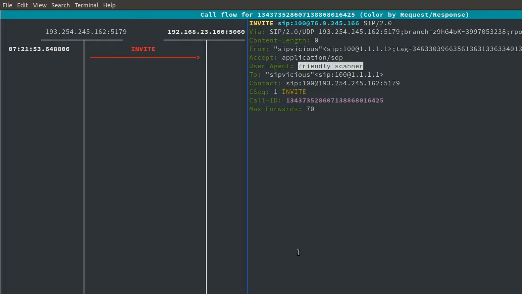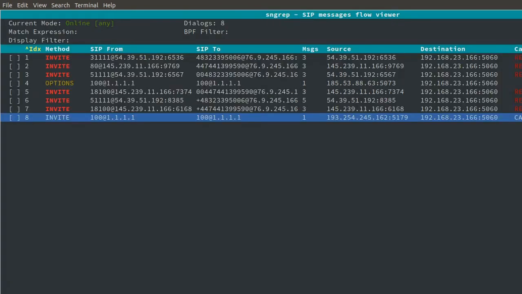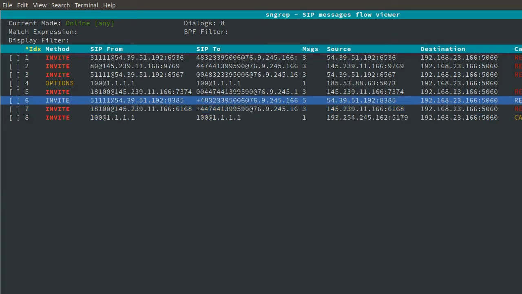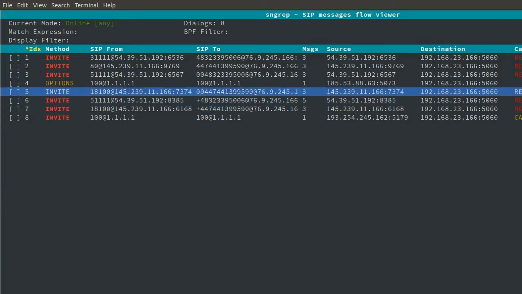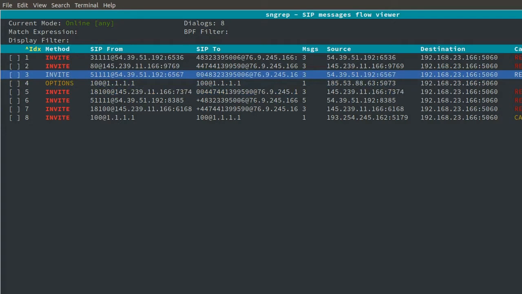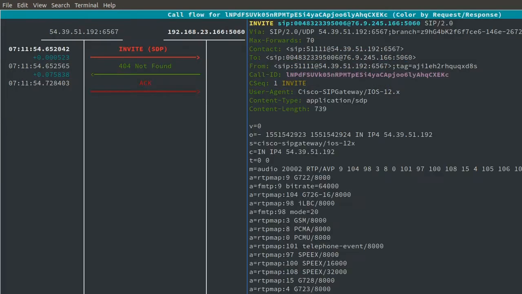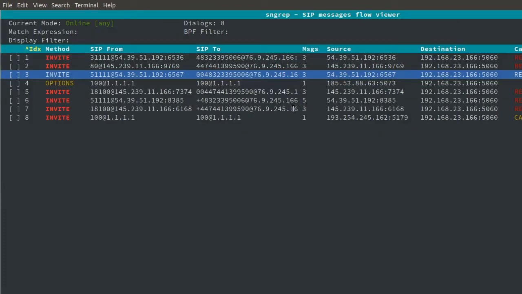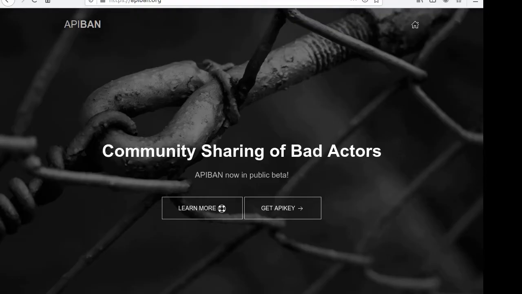That's easy enough to block on your own with software such as Kamailio. Other ones are more difficult because they might have user agents that mimic normal traffic that you would expect to see, such as, for example, Cisco SIP gateway. But we do have aspects that are in common, and that is that most of this traffic is coming from repeated IP addresses. So with honeypots, APIBAN will help prevent these attacks.